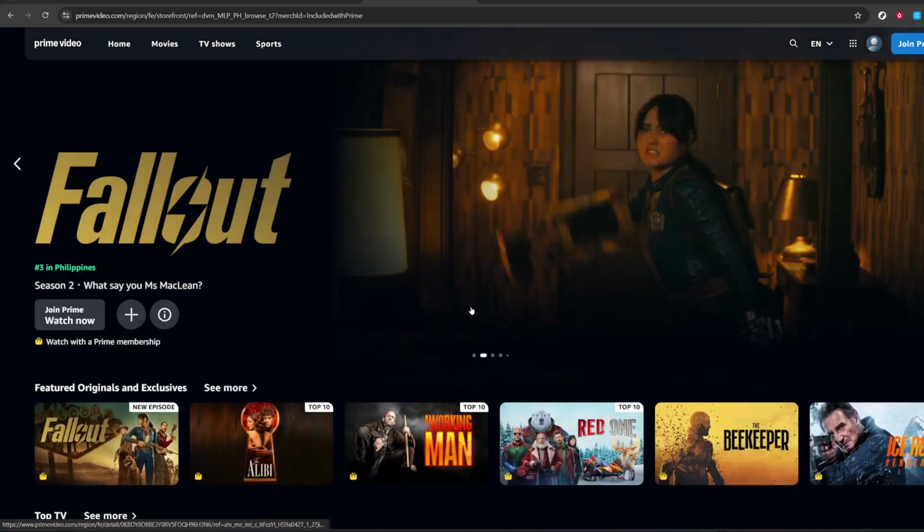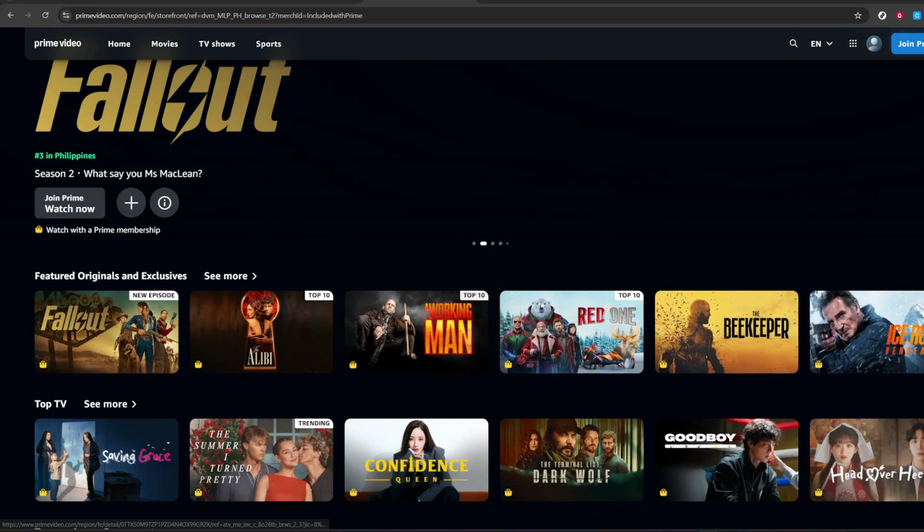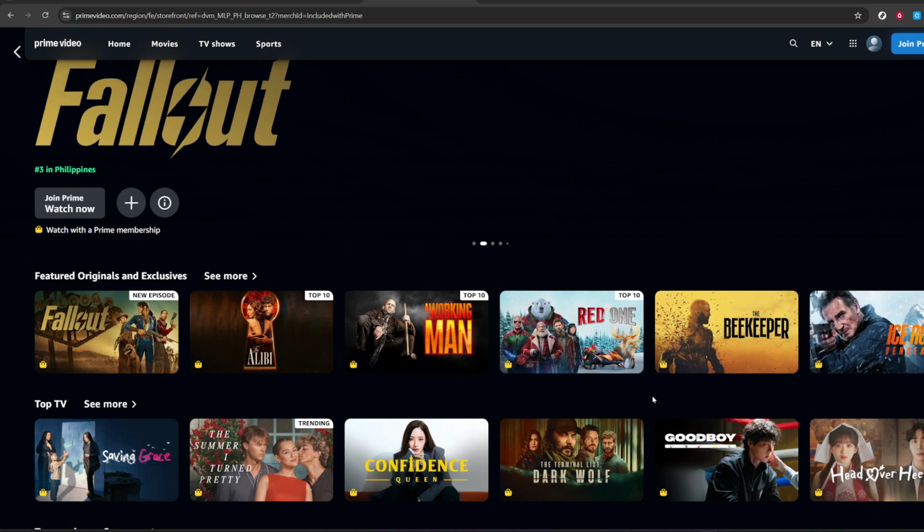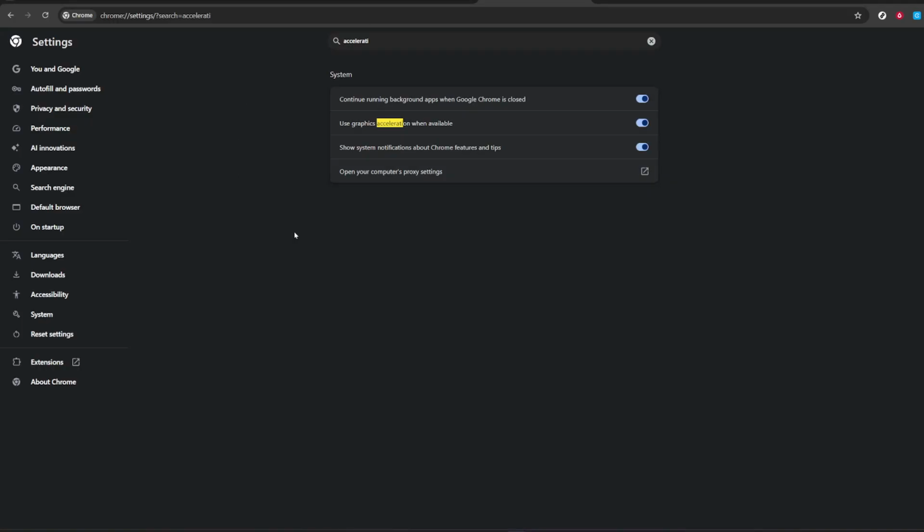Next, this part is critical. Disable hardware acceleration in your browser. If you skip this, your stream will likely appear black to everyone else. In Chrome or Edge, click the three-dot menu in the top right corner and open Settings. Find the Systems section. On some versions, it may say System and Performance. Then turn off the option that uses hardware acceleration.